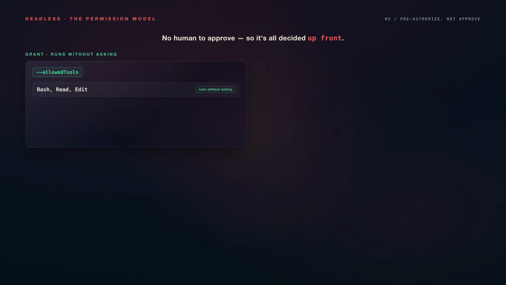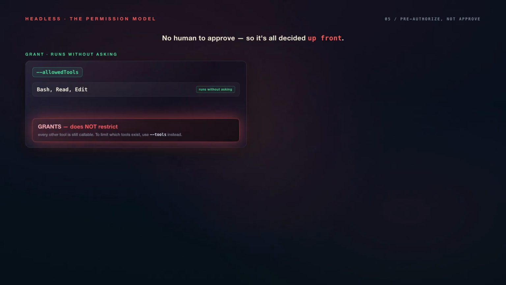Here is the center of the whole topic. With no human to approve, what the agent may do is decided entirely up front. Get this wrong, and the run that was supposed to help quietly does something you would never have clicked yes to. The first flag is allowed tools. It lets the tools you list run without prompting. That's the grant. But read this carefully. It does not restrict the available set. Every other tool is still callable. If you want to actually limit which tools exist, that's a different flag, the tools flag.